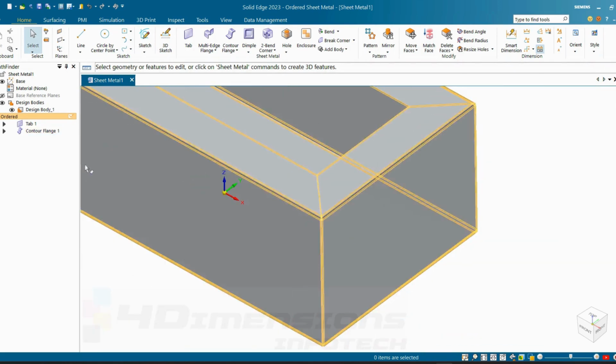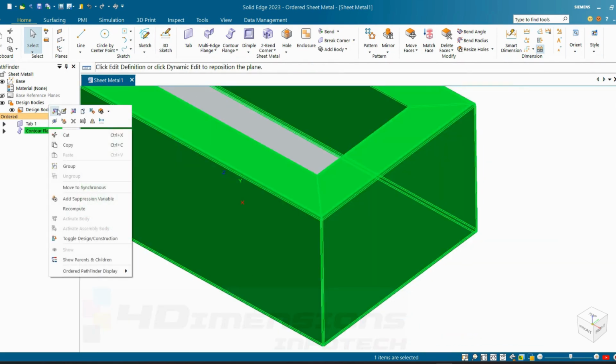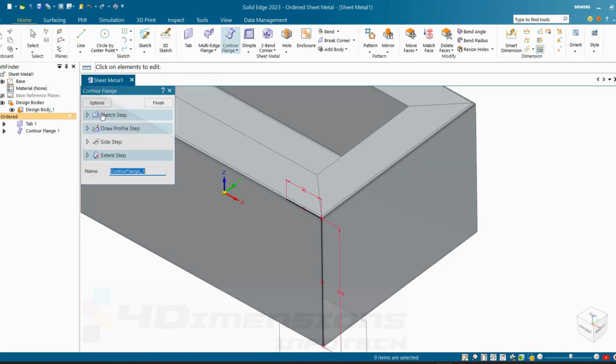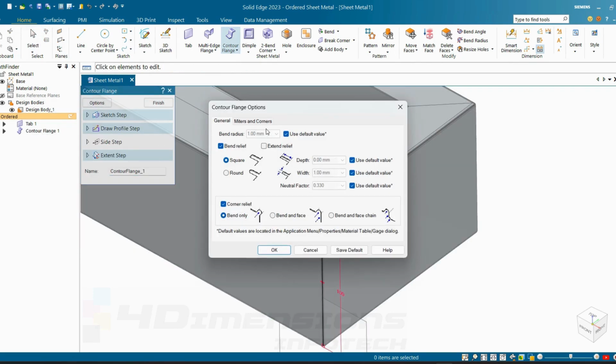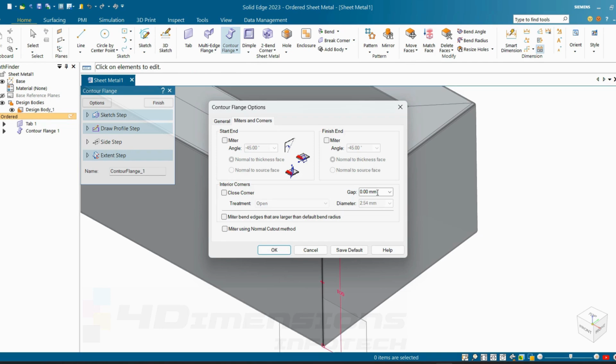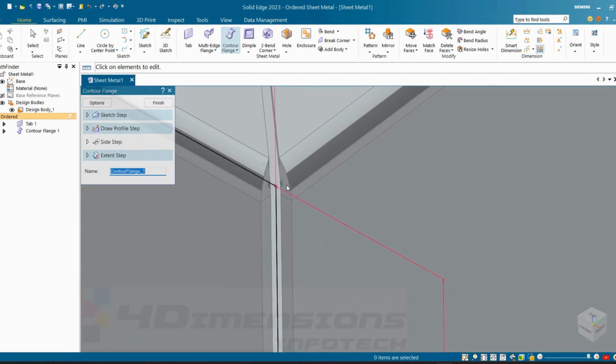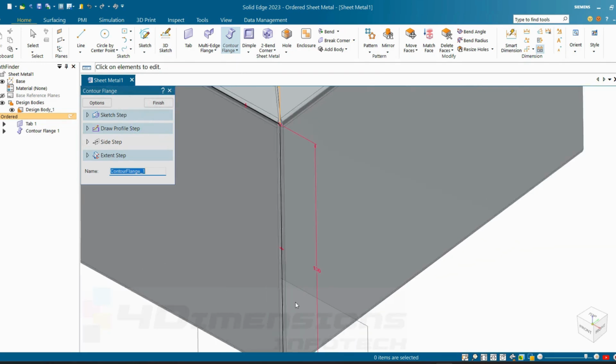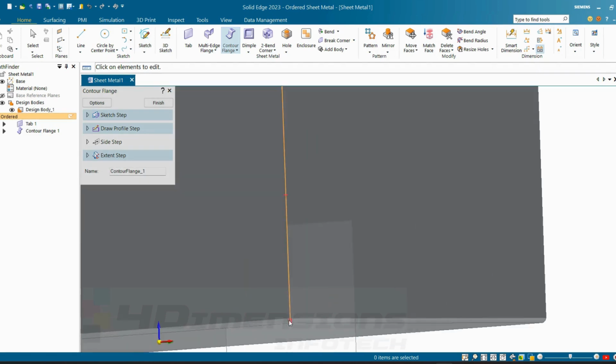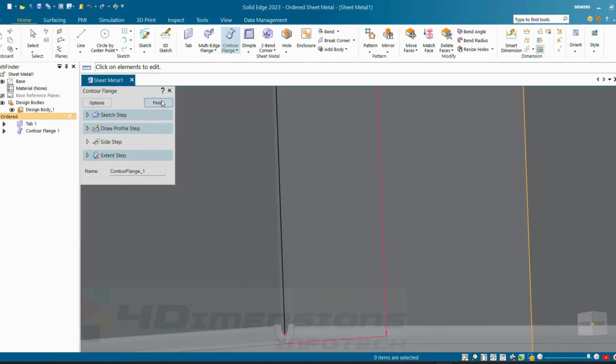Next we need to go and provide some gap also here. For that I'm going to say edit definition, options, miter corners and we need to provide a gap. So I'll say it as gap 0.5 mm. So we can see a gap of 0.5 mm is appearing. We also need to provide corner treatments for this. So I'll say finish.